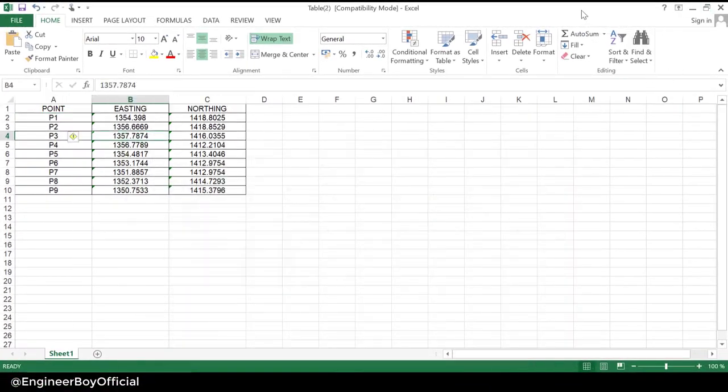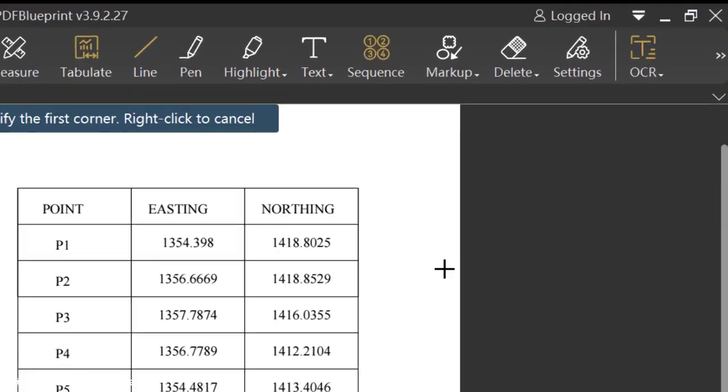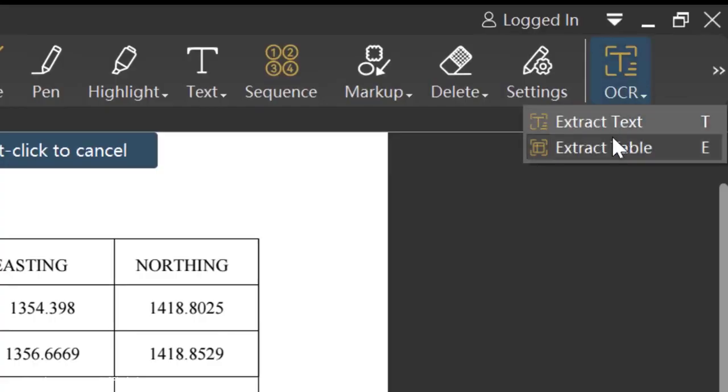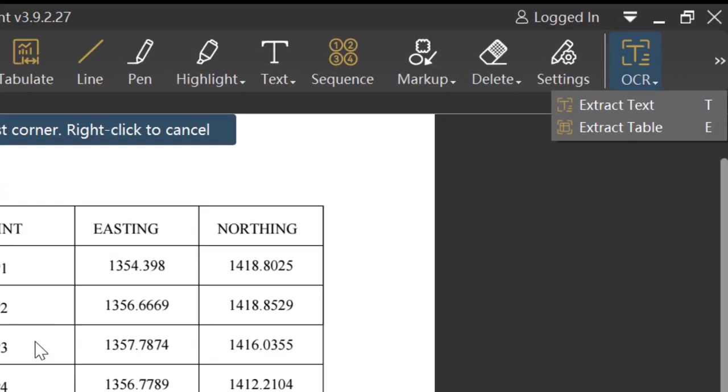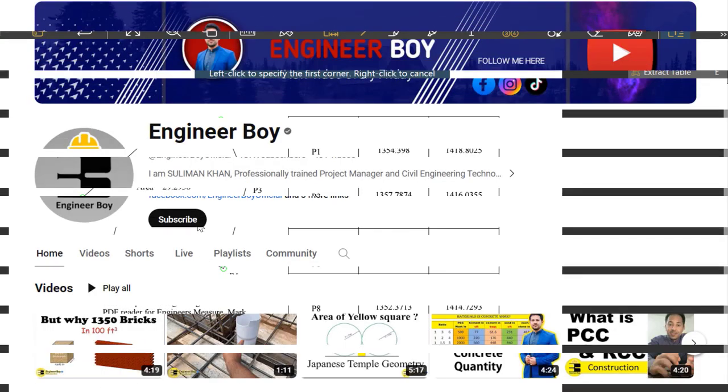So this is how we can use PDF Blueprint to extract text, or maybe to extract tables from the given PDF file. See you in the next video.